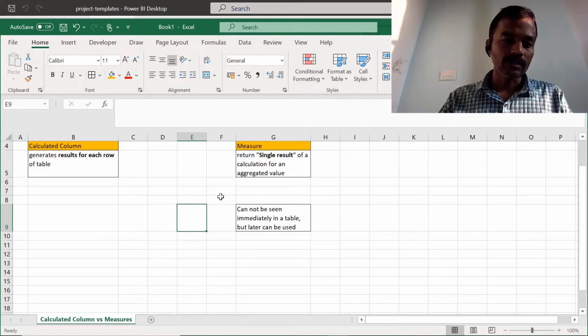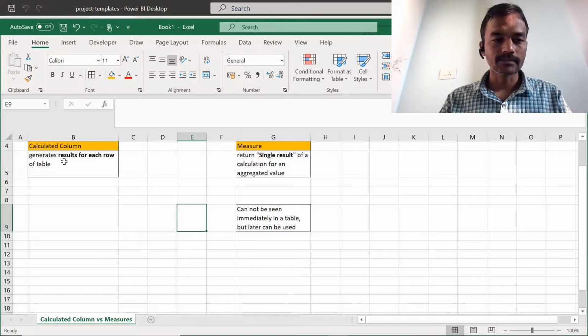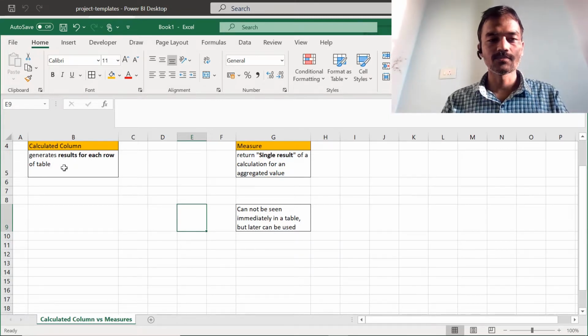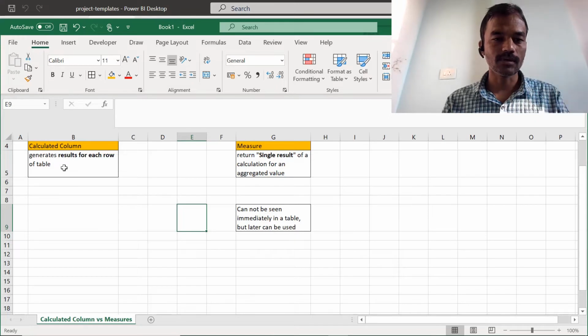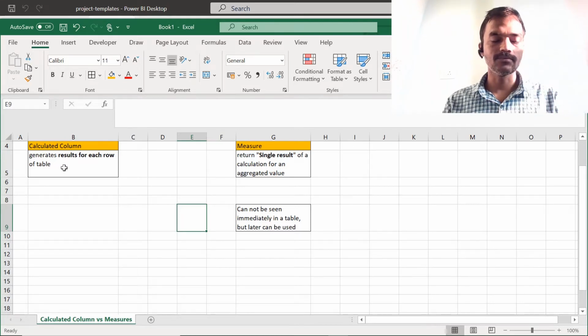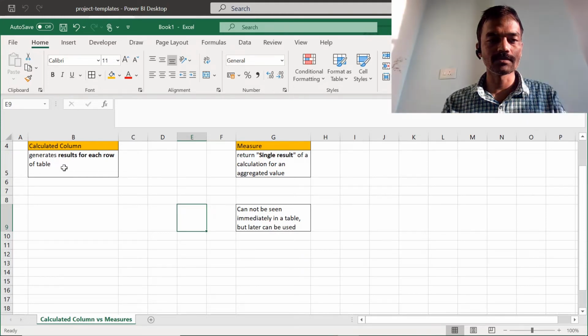First of all, calculated column is one thing which we can create as a separate column in the table, and it generates the results for each row of the table. Suppose we are using any sum function or average function, then this will generate a result for each row. So that is calculated column, and when we wanted to do some calculation based on something which gives some row wise calculation, that time we should use this calculated column.